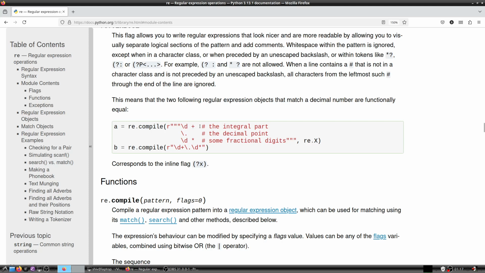And then we have the integral part, and this space will also not be counted. Then we have backslash dot, and the space after it will not be counted. And then we have backslash d star, that is 0 or more. So what this is basically capturing is any real number, that is, a floating point number.